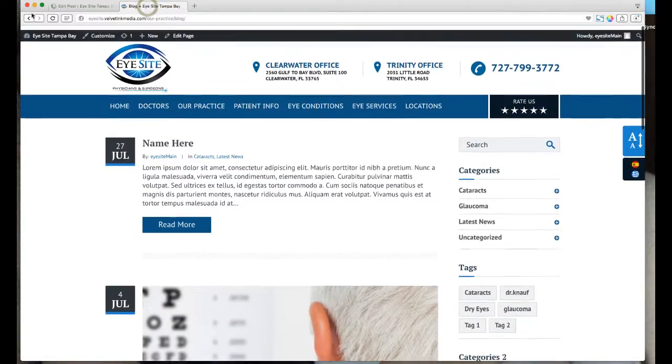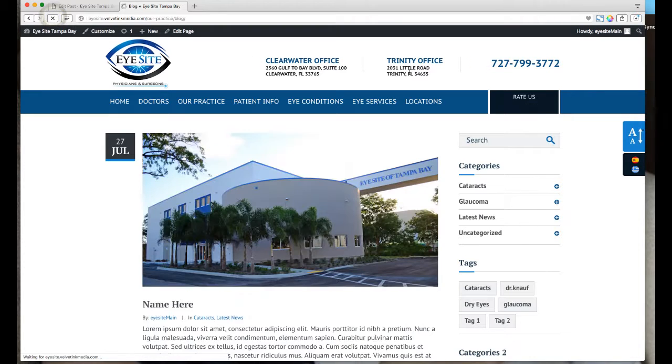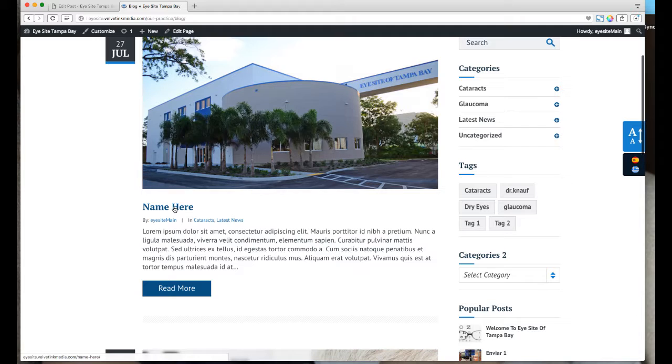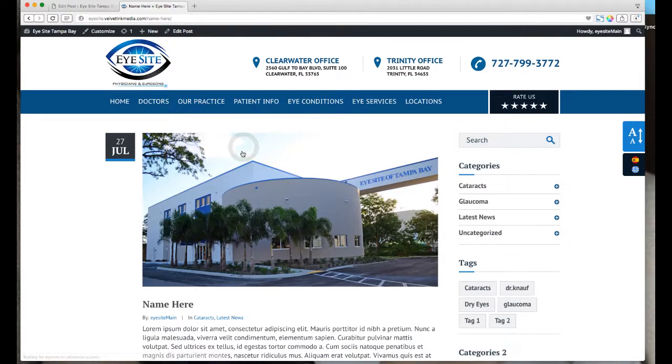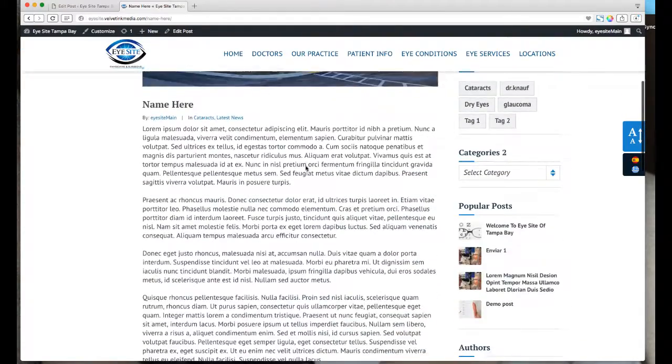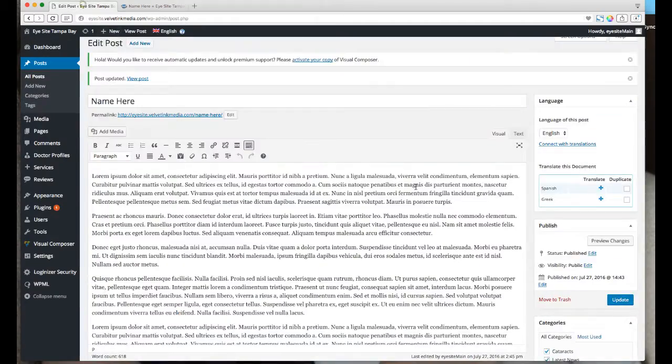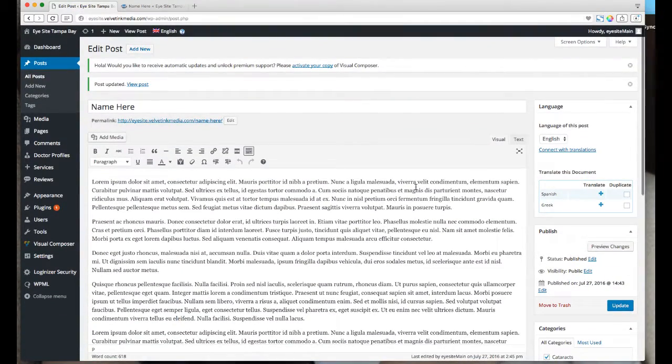Save my work. And then there we go. So there's our featured image. And if I click on the title of the article, the read more, or the actual image, it will take us to the full post, which we can see here. Okay. So that's it. It's really easy to use.